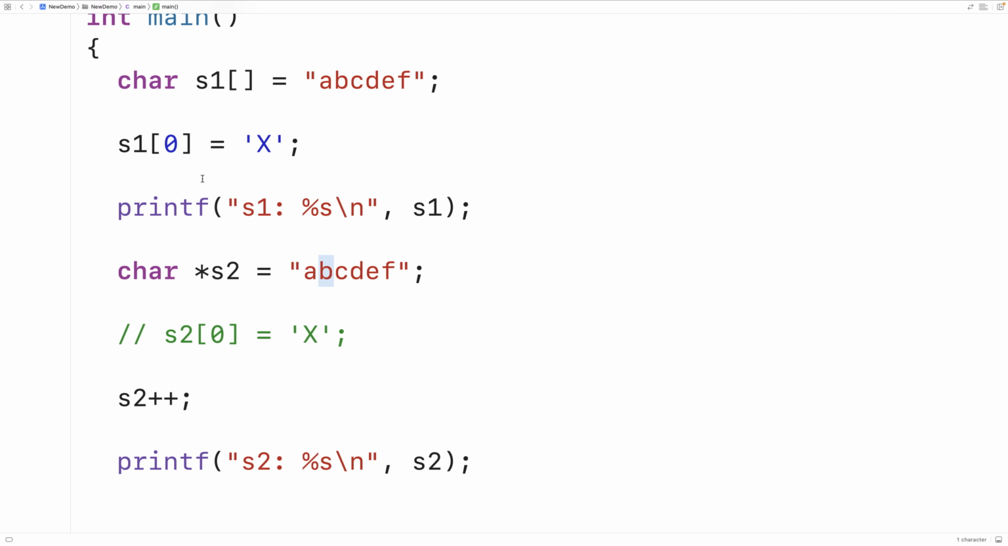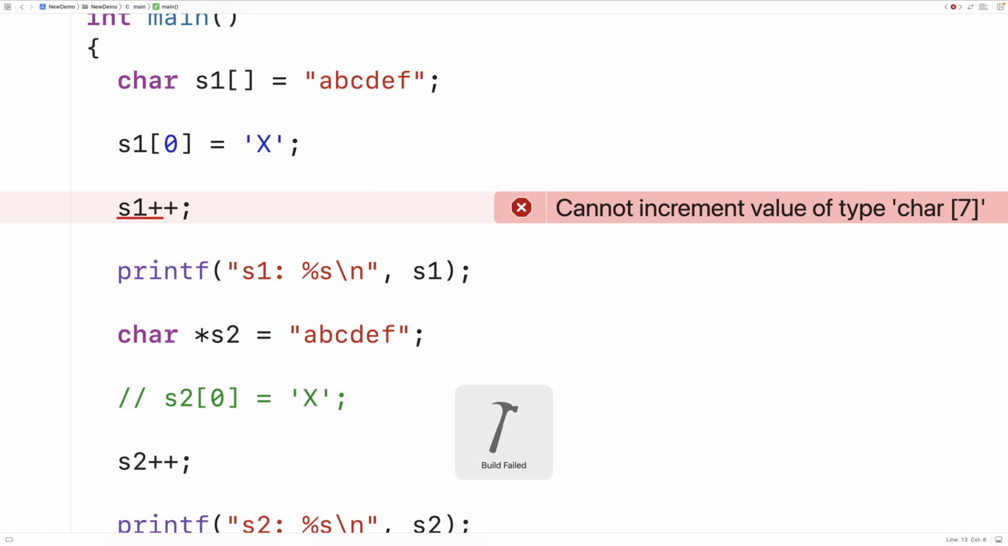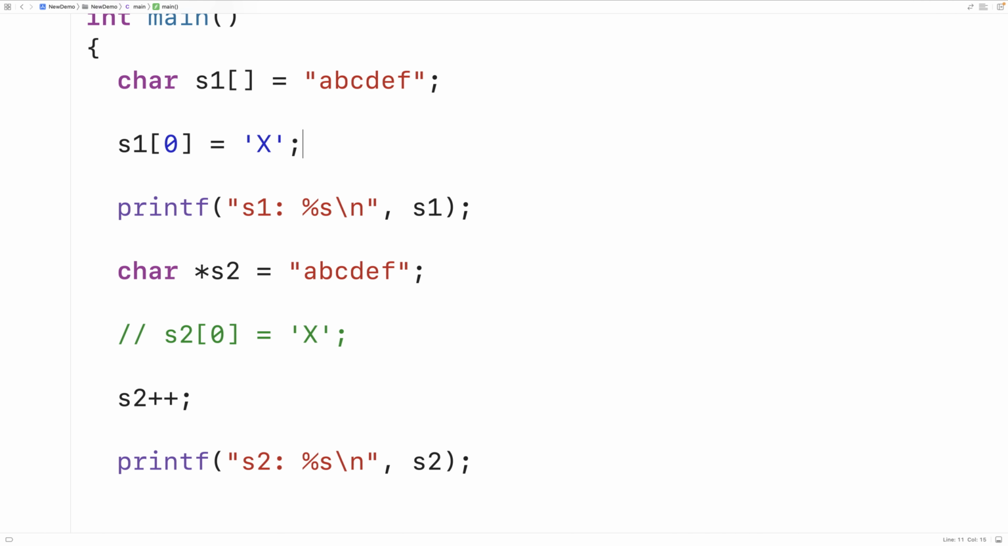Now in the case of a character array like S1, though S1 can act like a pointer in the sense that when we call printf and pass it S1, what's really being passed is a pointer to this first element here. S1 acts like a constant pointer, which means we can't change what S1 is pointing to. So we can't say S1++ and try to increment the pointer. If we try this, we'll get a compiler error. It says, cannot increment a value of this type. So that's one difference. S1 is going to act like a constant pointer. S2 actually is a pointer, and we can treat it like one.